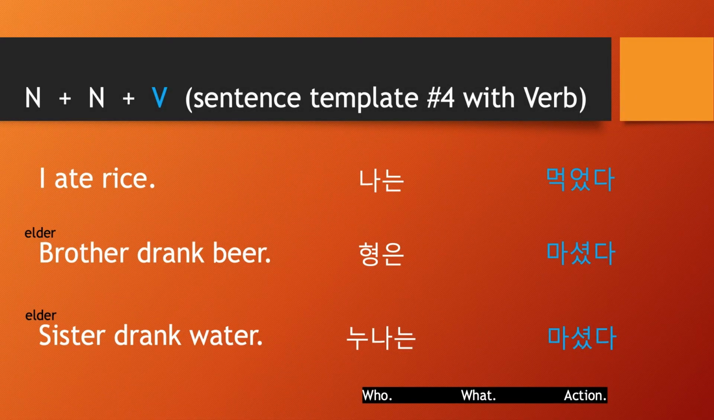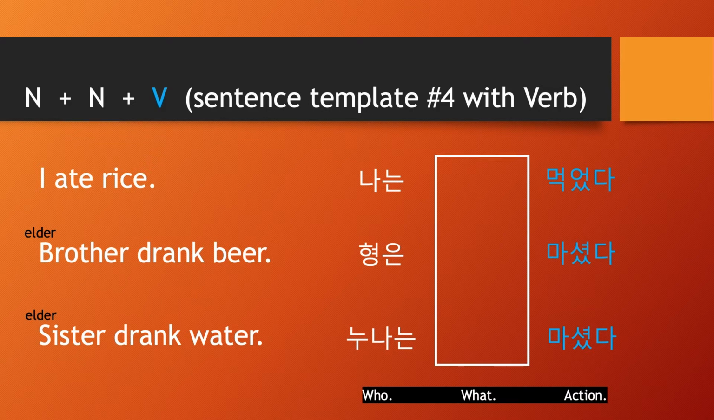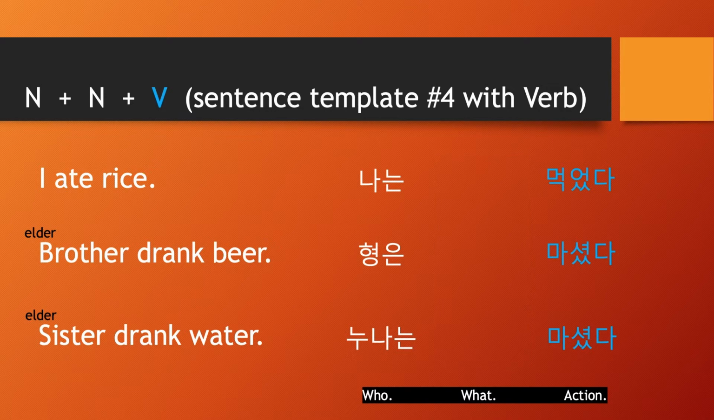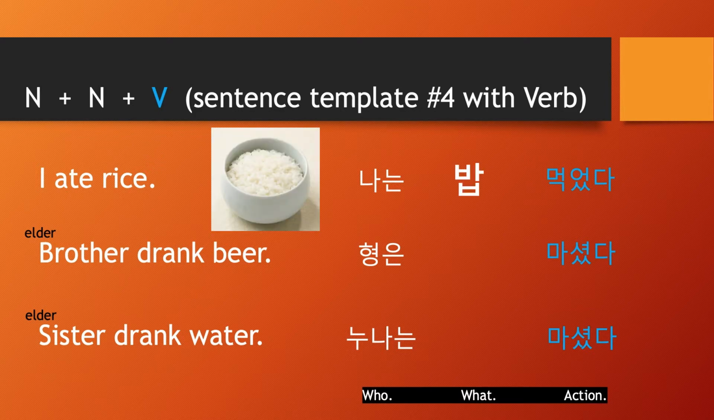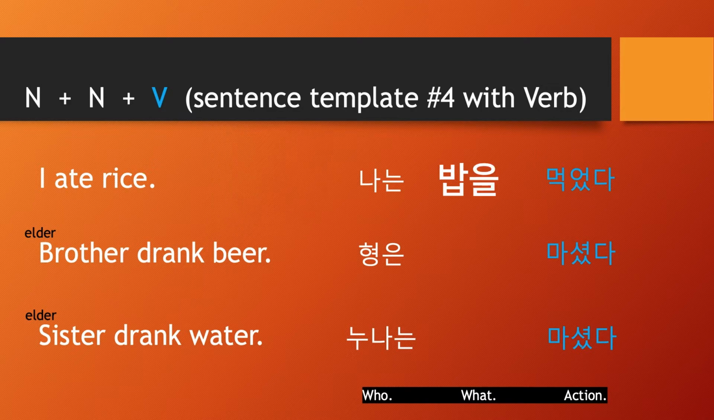Now we are ready to construct full sentences using NNV template. Let's fill in the object part this time. We know how to say I ate, 나는 먹었다, elder brother drank, 형은 마셨다, elder sister drank, 누나는 마셨다. Let's fill in the blanks. What is Hangul word for rice as cooked rice? It's 밥. Since 밥 has 받침 비읍, should we use 을 or 를? We should use 을. So 나는 밥을 먹었다. I ate rice.